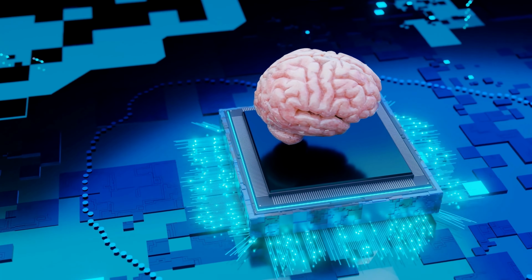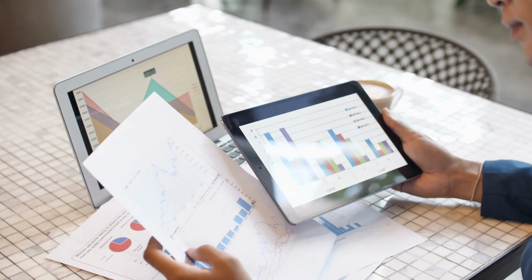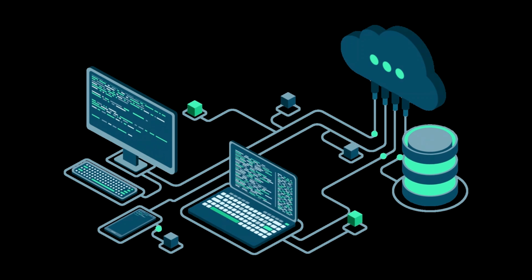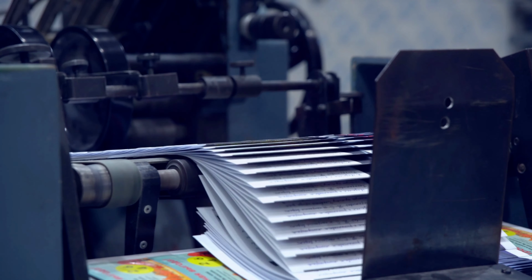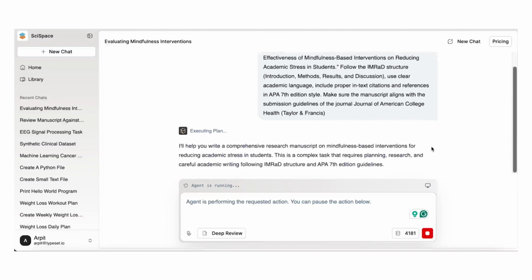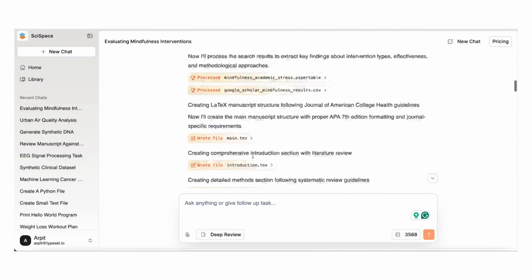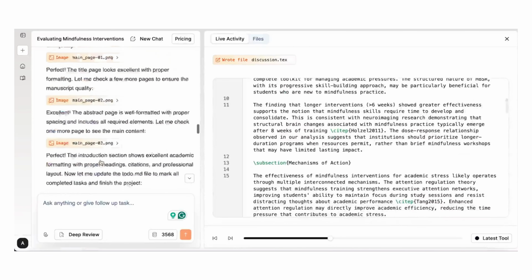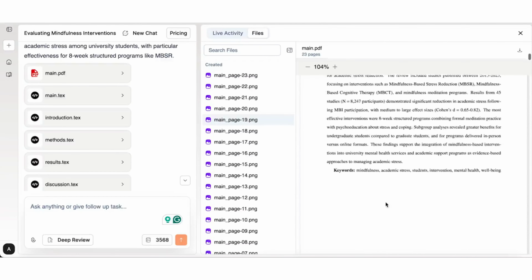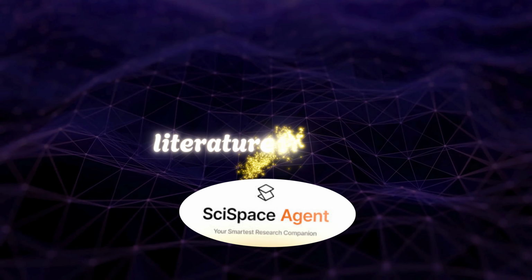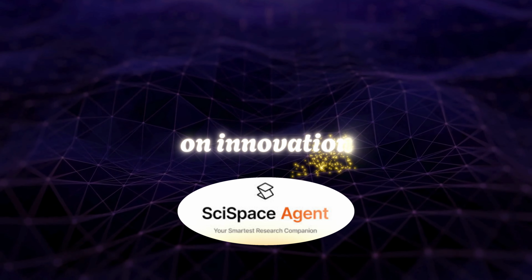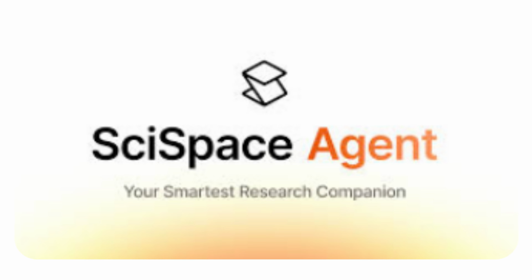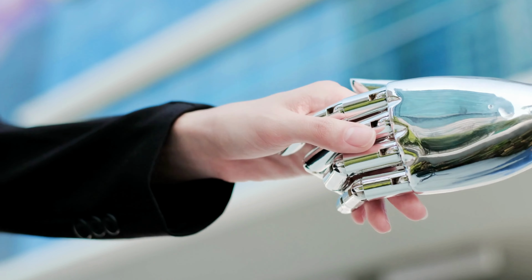Unlike generic AI tools, SciSpace Agent is a research-first assistant, deeply integrated with scientific databases, academic workflows, and publishing platforms. With a single prompt, you can search, read, analyze, and write, streamlining every step of your research journey. SciSpace Agent automates repetitive tasks, accelerates literature reviews, and even helps draft manuscripts, so you can focus on innovation, not administration. Experience the future of research with SciSpace Agent, your all-in-one intelligent research partner.